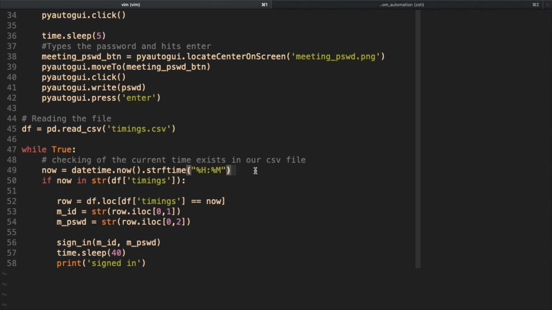And for the purpose of this project, I just made it so that we're looking at the hours and minutes. That's it. So we're just going to get the time. And what this function over here does is we're only going to get the hours and minutes, in the form of a string. So now is going to be the current time. What is the time right now?